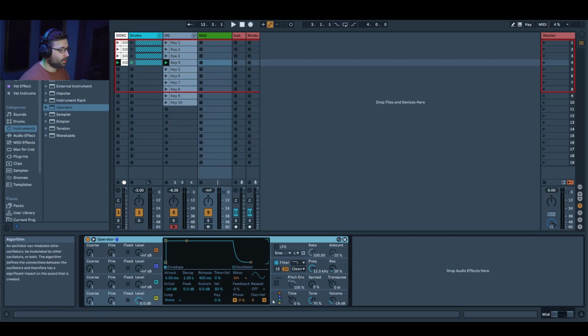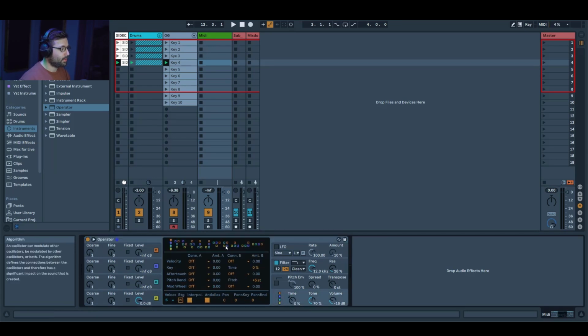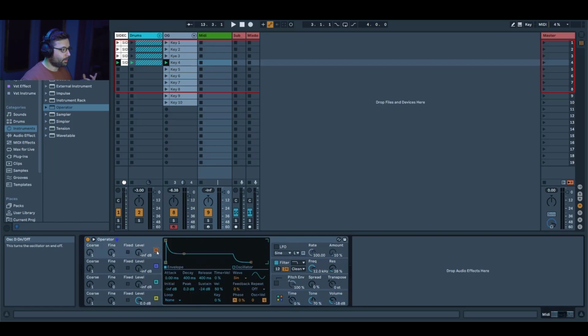And for that, we need to go in the algorithm section here and use this little cube, which means that oscillator B is gonna modulate oscillator A and oscillator D is gonna modulate oscillator C. Like I said, I want a combination of both, so we're gonna use A and B to do some FM. Oscillator B is gonna modulate oscillator A, and with oscillator C, we're gonna do a bit of detuning, and I'm gonna deactivate oscillator D that we don't need.